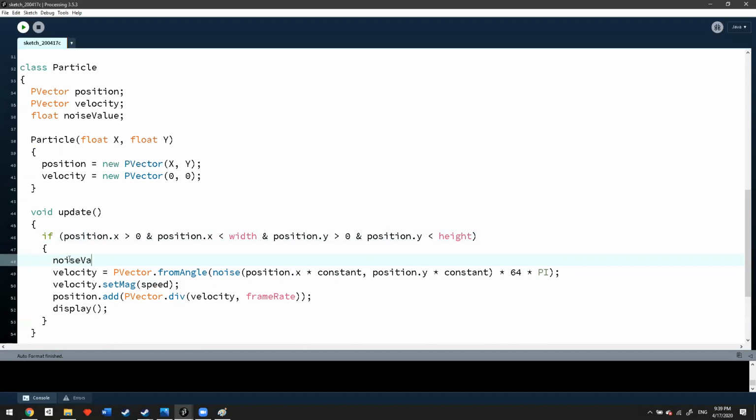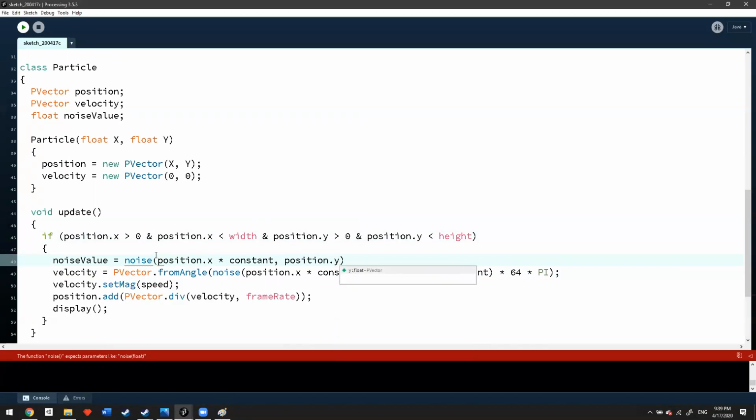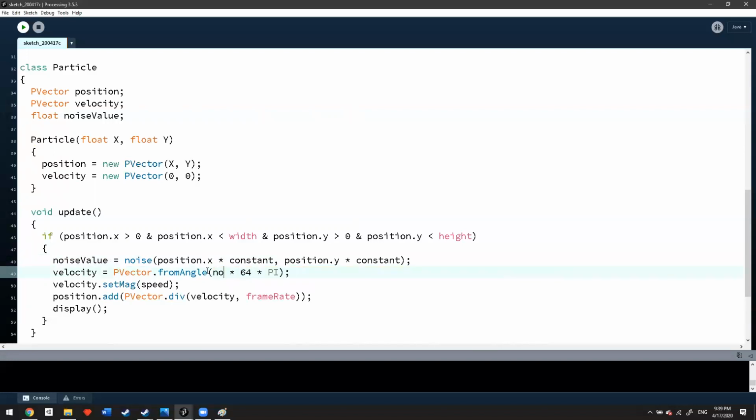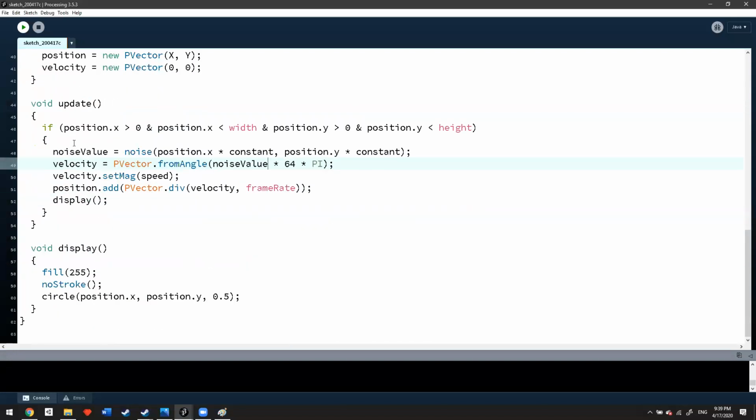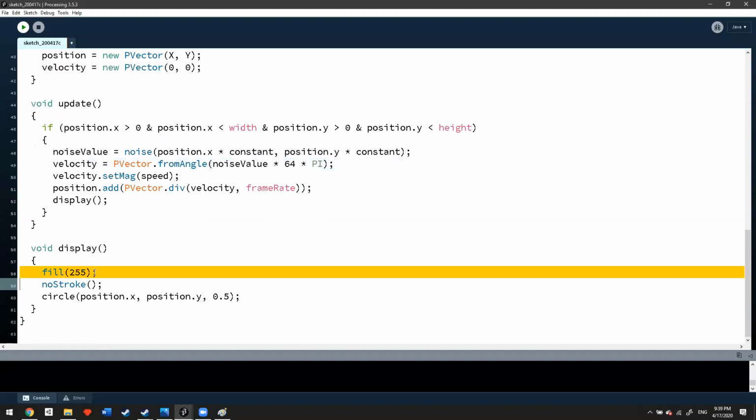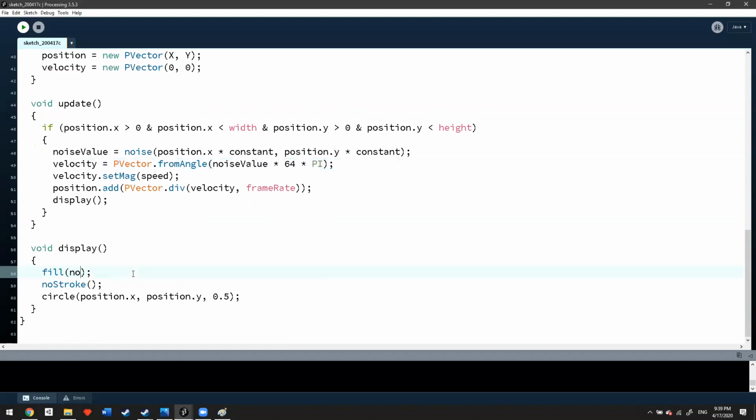So first of all, the noise value is going to equal the noise value that we defined here. So this is going to be noise of position.x times the constant, and position.y times the constant. And here, rather than using this, I want to use the noise value. And when we're creating these circles, I want to change the fill value to the noise value times 255.